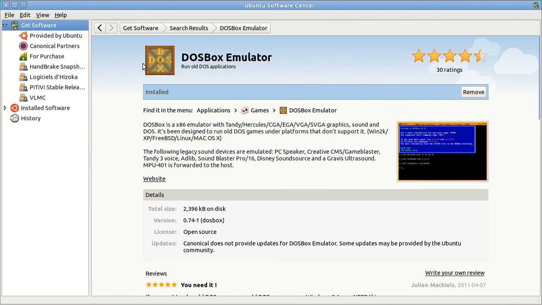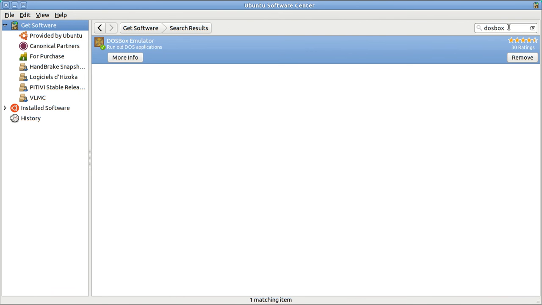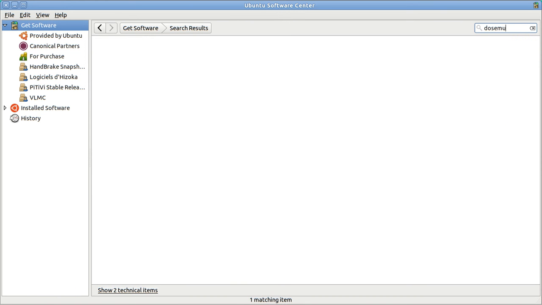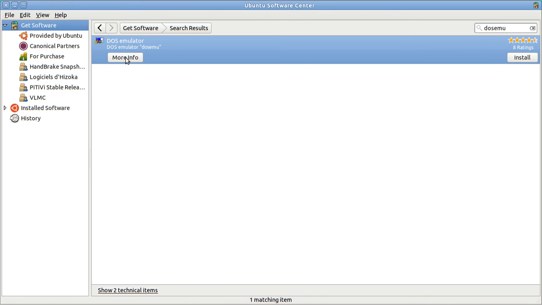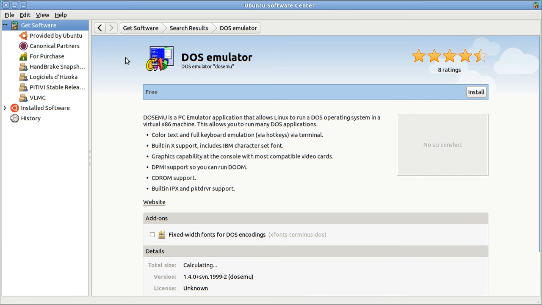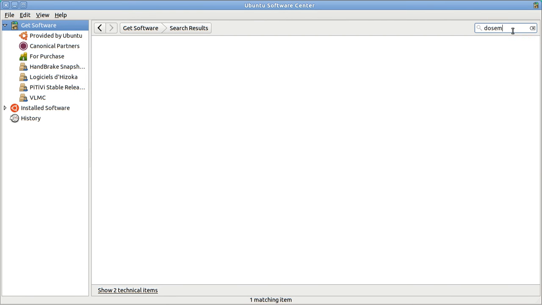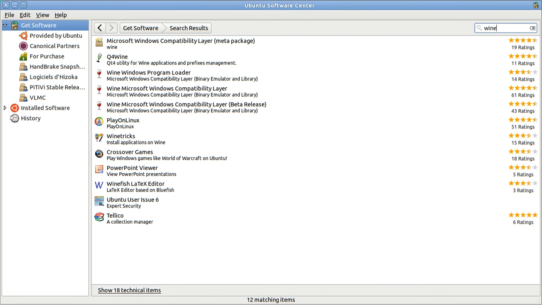I wanted to show you the other emulators. There is DOSEMU. This one's different. I do not have it installed. There is another one called Wine. And as I say, it just runs Windows programs. They call it a Microsoft Windows compatibility layer.